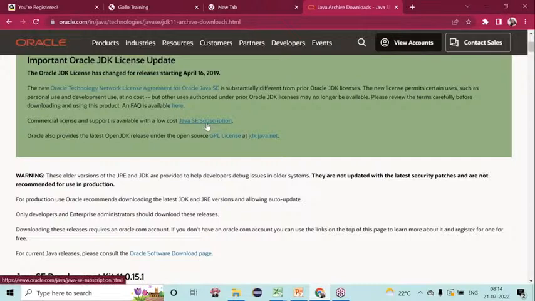So in commercial terms, we have to purchase a Java license, and only for personal usage and development usage, there is no cost. These terms and conditions are applicable from April 16, 2019 onwards. Okay? Let's try to download. Friends, irrespective of the platform, we can download Java. We have Linux, Mac, and Windows platforms. Where can I download this Java irrespective of the platforms?